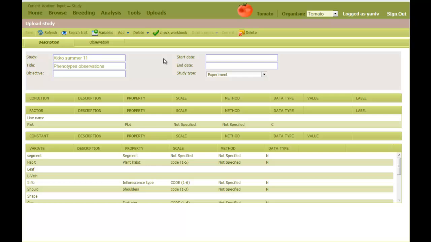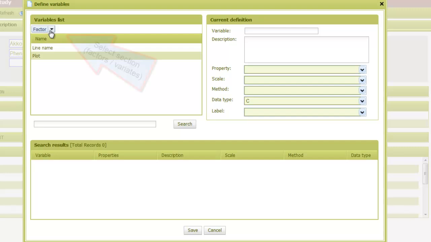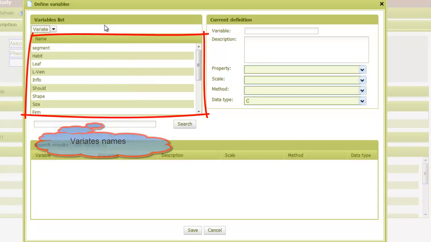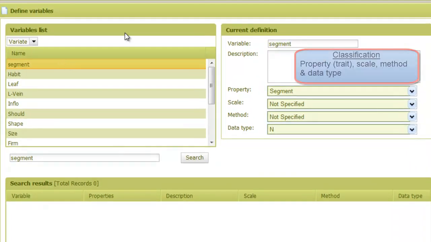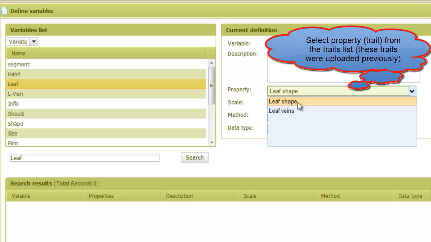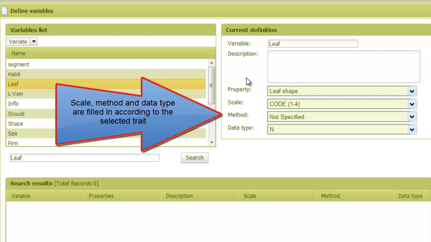To make a new classification, or to change an existing one, I click on the Variables button. In the pop-up window, I can select one of the sections. Let's take variates, and all appropriate column names appear. Once I select a name, its classification, which consists of property, scale, method, and data type, appears on the right. For this variable, there is no classification. To classify it, I need to select the property from the traits list. This is the list of traits that I uploaded to the system previously. The scale, method, and data type are filled in automatically.